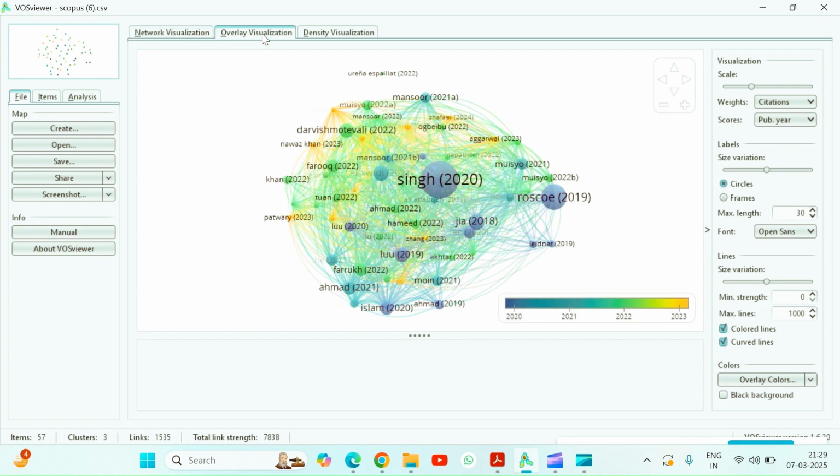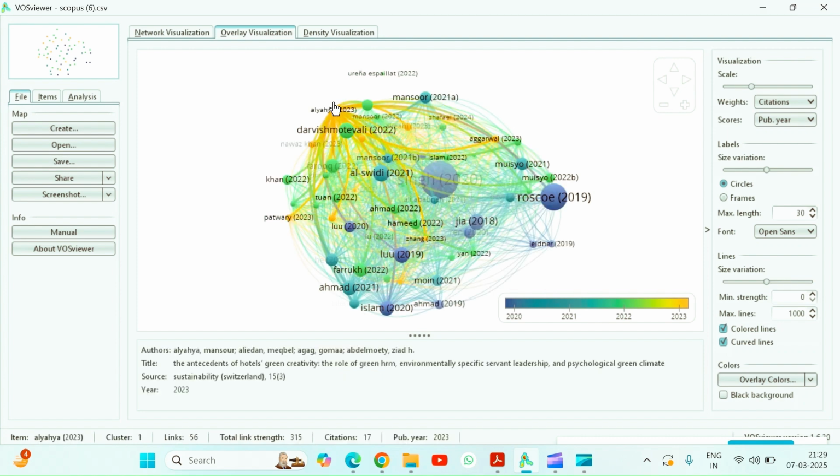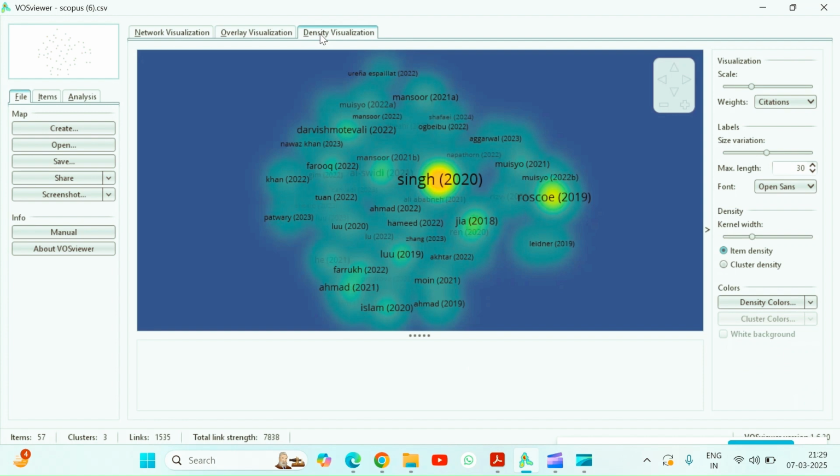Then there is the overlay visualization. If you want to see which documents were published more in 2023, these articles are displayed in green color. Here you see one of the articles, Musia 2022A, is shown in yellow color. If you click, such a research paper will open. In density visualization, as I've already explained, the larger the font size, the higher the number of citations. So we can get such information easily.